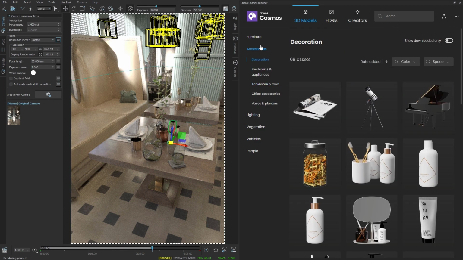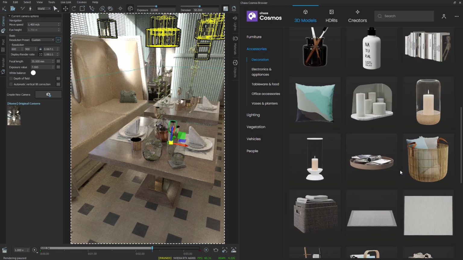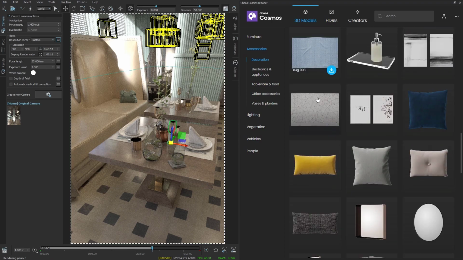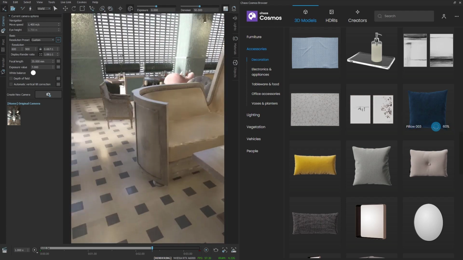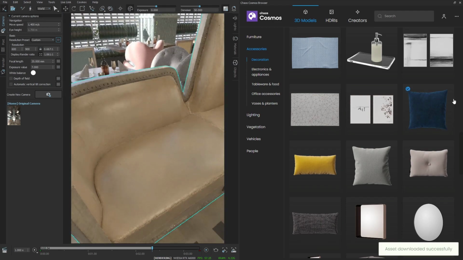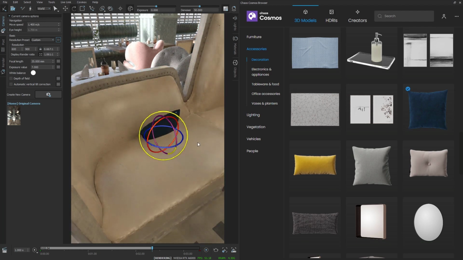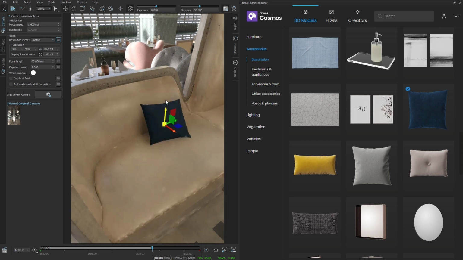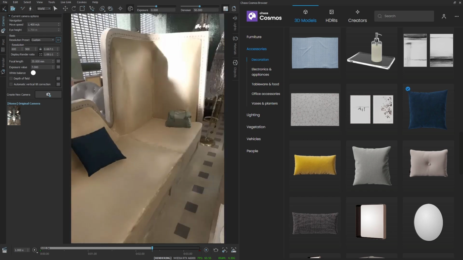Probably this time from the accessories. Let's add a cushion or a pillow. Yeah, this one. And I'm going to put it over there. Reposition that because it's currently going into the furniture. Oops. Yeah, it's like so, right?